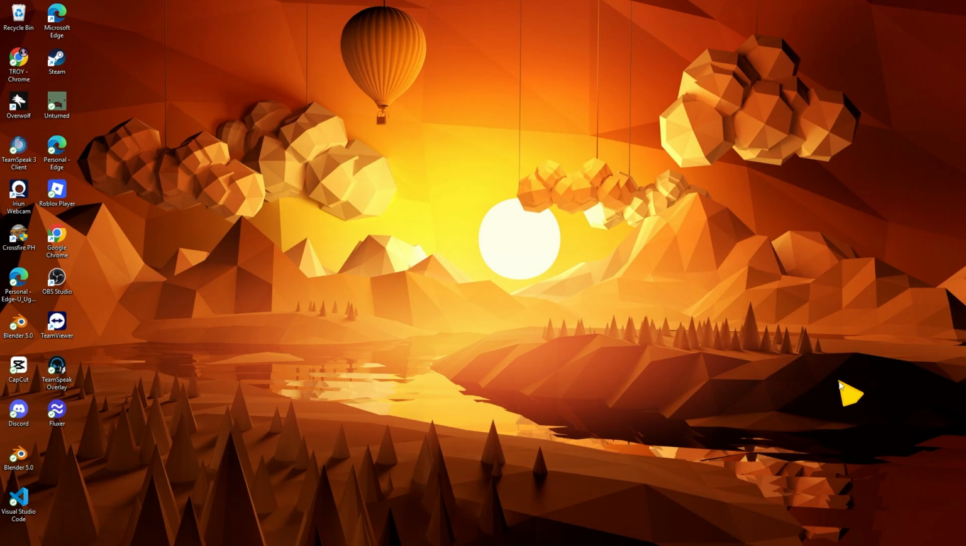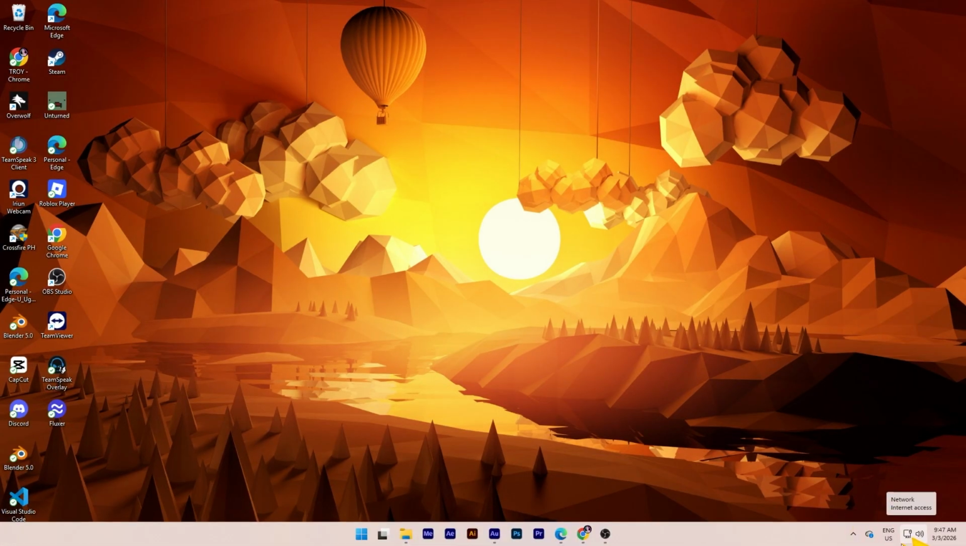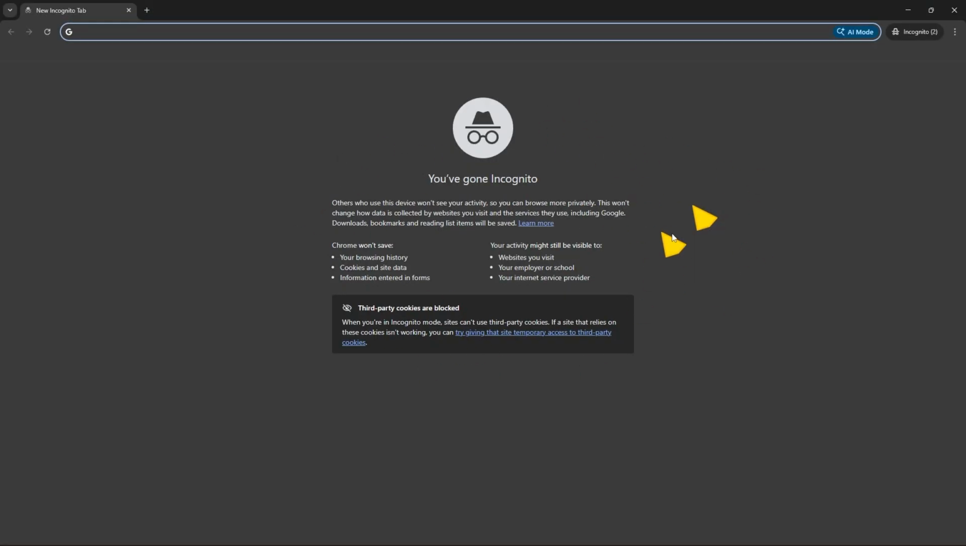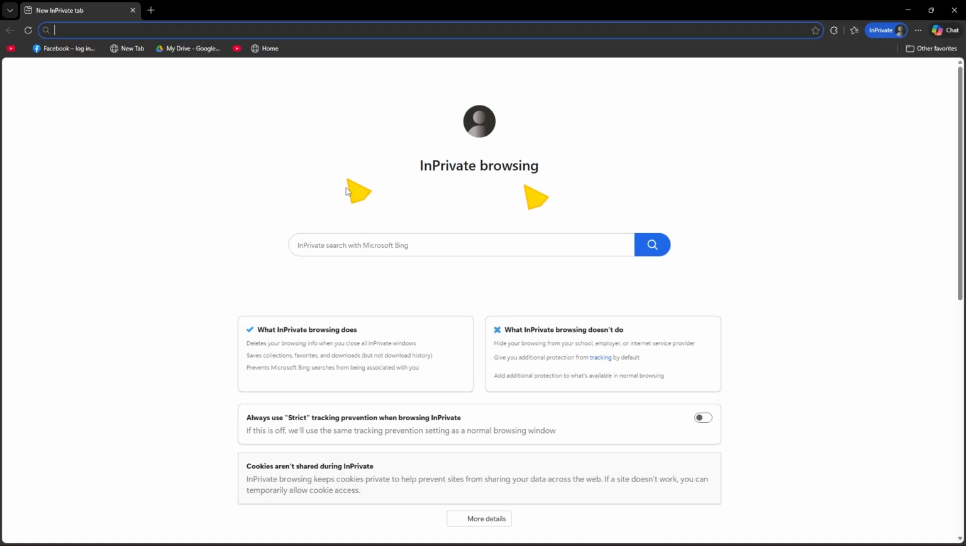To begin, turn on your Windows PC and connect to the internet. Open your web browser like Chrome, Edge, or Firefox. Then open a new incognito window by clicking Ctrl plus Shift plus N in Chrome, or open an InPrivate window by clicking Ctrl Shift plus N in Edge browser.